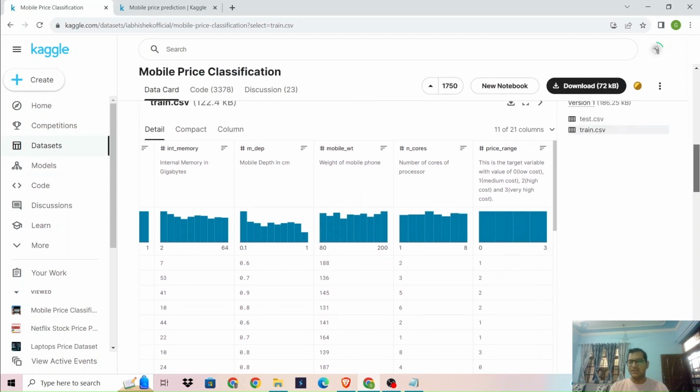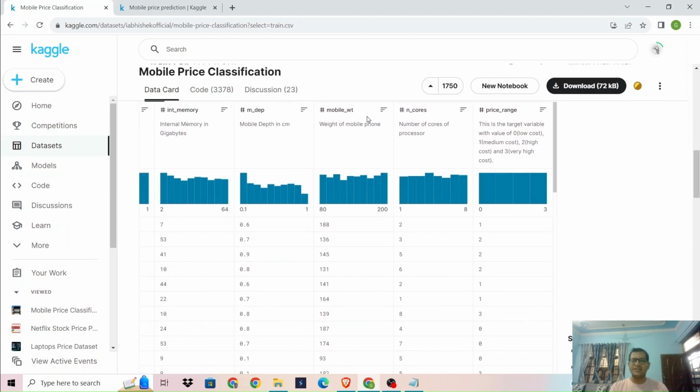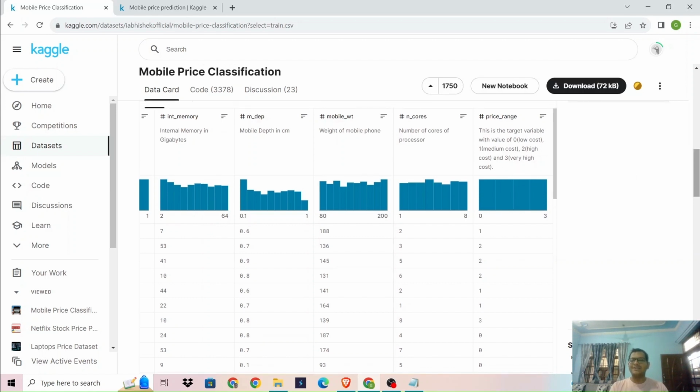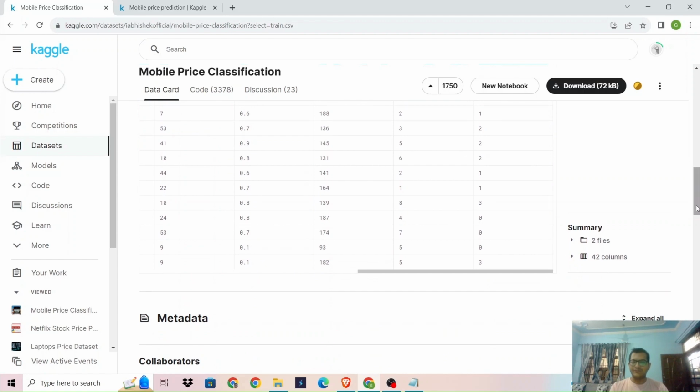In this project we have to predict the price of the mobile based on certain parameters. So here in the train file you can see we have certain parameters like internal memory, mobile weight, number of cores, etc., and we have to predict the price range. The price range is given to us in classes 0, 1, 2 and 3, 0 being the cheapest and 3 being the most expensive phone.